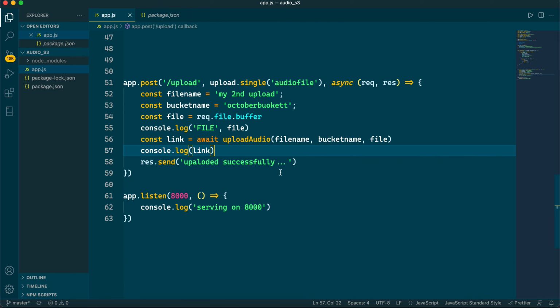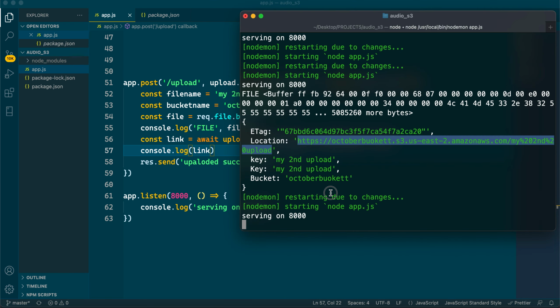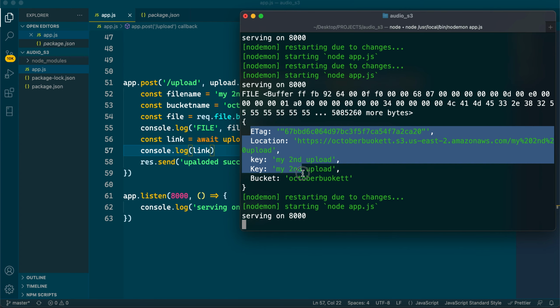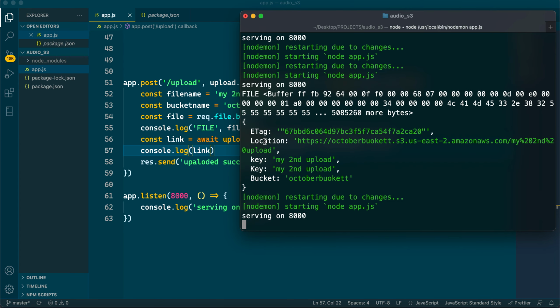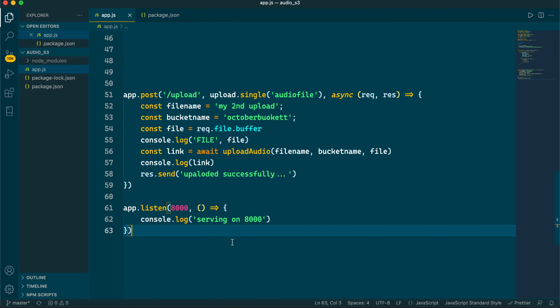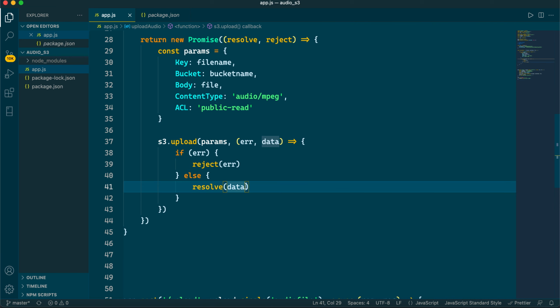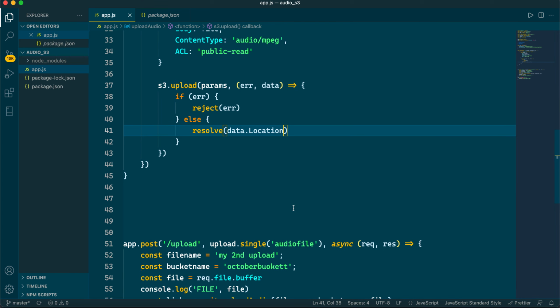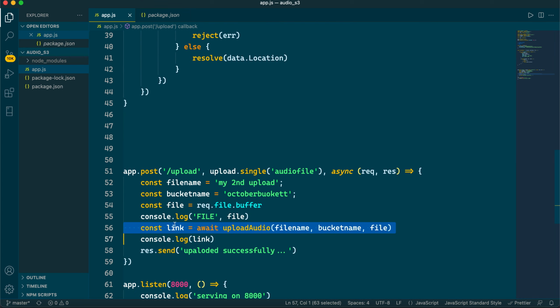Okay, and there's a small change I want to make. It's just returning the whole object here, and the link is inside as location. So inside my function here, I can specify the location, so it returns the link, the URL only. And I can use this URL to do whatever I want. Like I said, use it in my audio tag on my website, or just share it with people if it's your song.